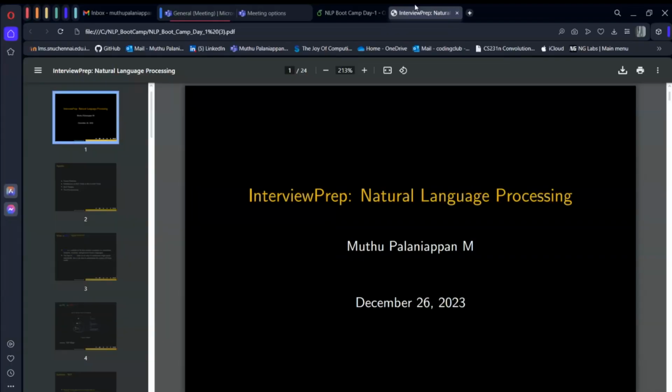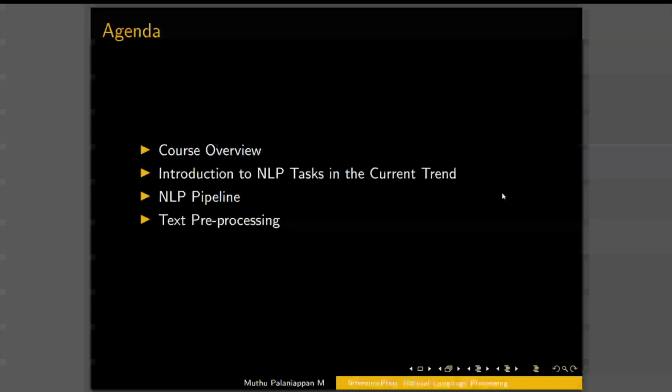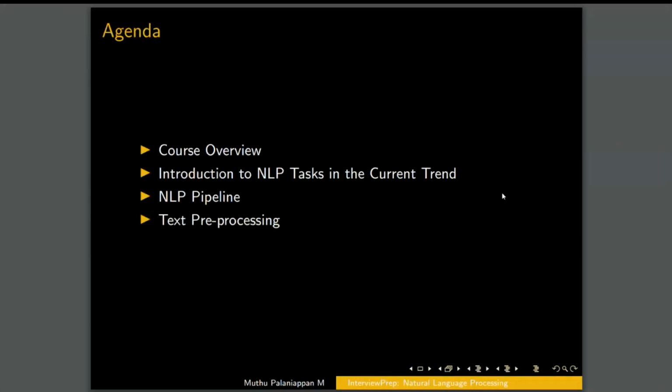We'll start with day one. So day one is basically we'll start with the course overview, what you can expect from the 7 day session of an NLP interview prep session. Then we'll move into the current tasks of NLP which are used in the industry right now. Then we'll dive into the NLP pipeline, the steps which we follow in an NLP process.